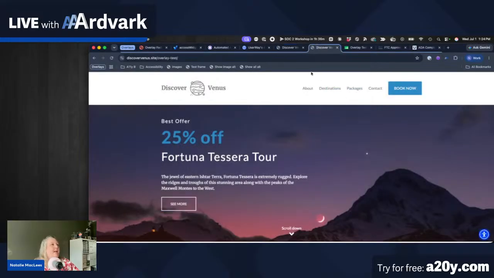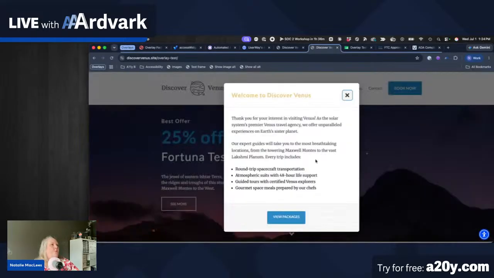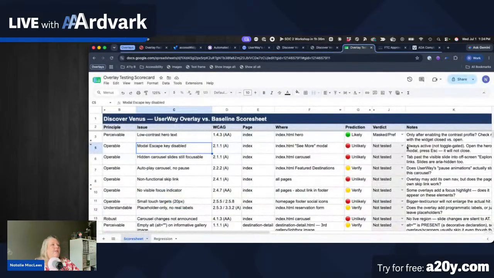So let's go ahead and open the version of the page that has the overlay installed, and we'll open up that modal, and I'll hit the escape key, and it didn't fix that problem, right? So there's a problem that wasn't touched. It wasn't changed in any way by having the widget installed. So that accessibility barrier is still there. So we will say this one is not fixed.